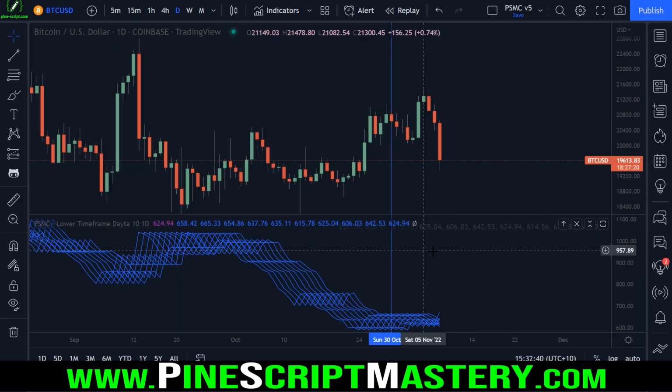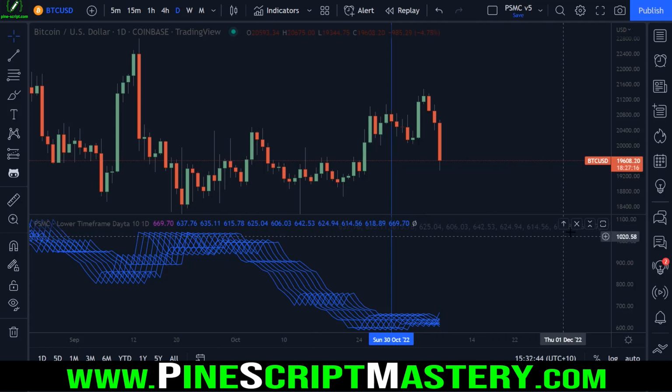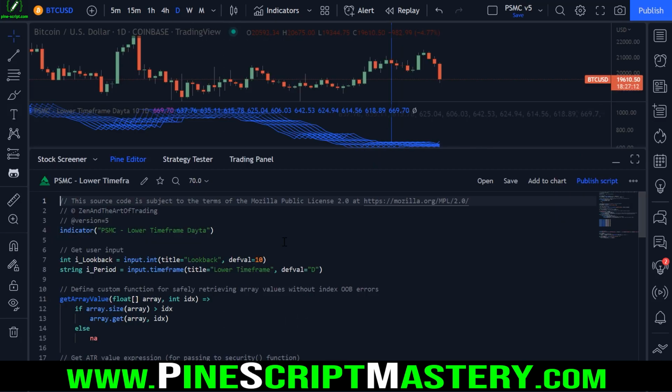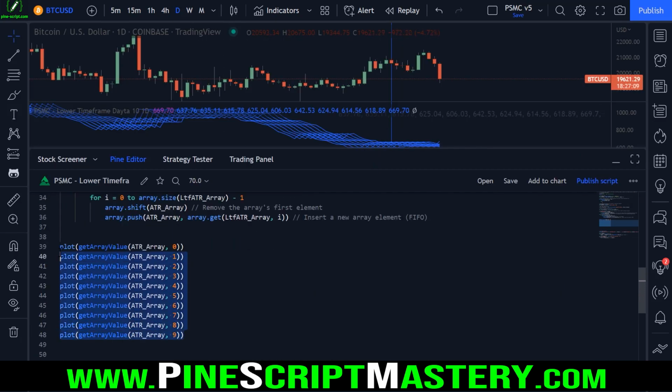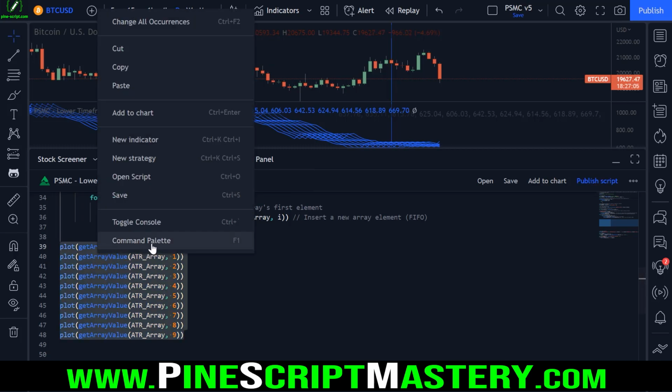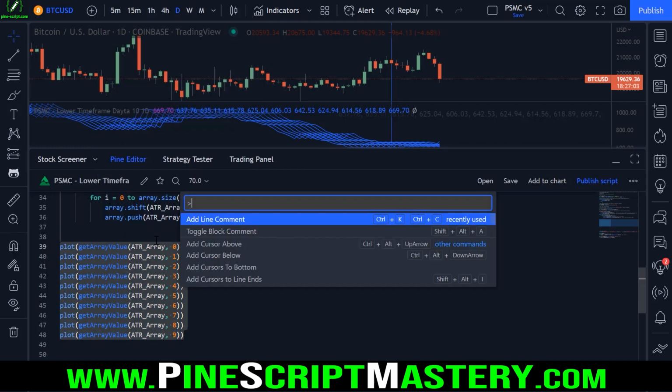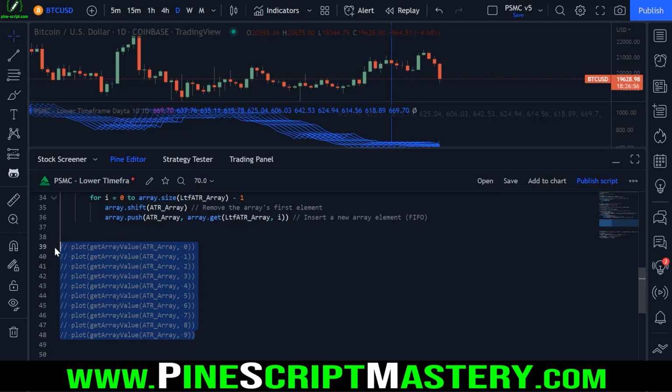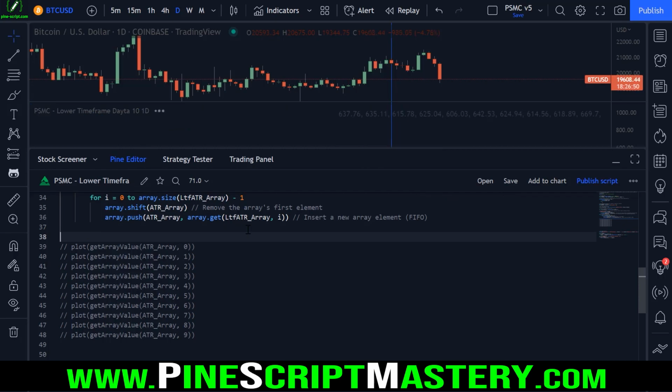Let me comment out all of these plots for a moment, because I have a table here drawing out array values to make it easy to see what's going on. So I'm going to comment all of these out, and I'll show you a new feature for the Pine Script editor while I'm here. If you hit F1 or the command palette and type in comment, and then click add line comment, that will comment all of those lines of code in one go without having to do them individually. Saves a lot of time when you're debugging a script or developing a script.